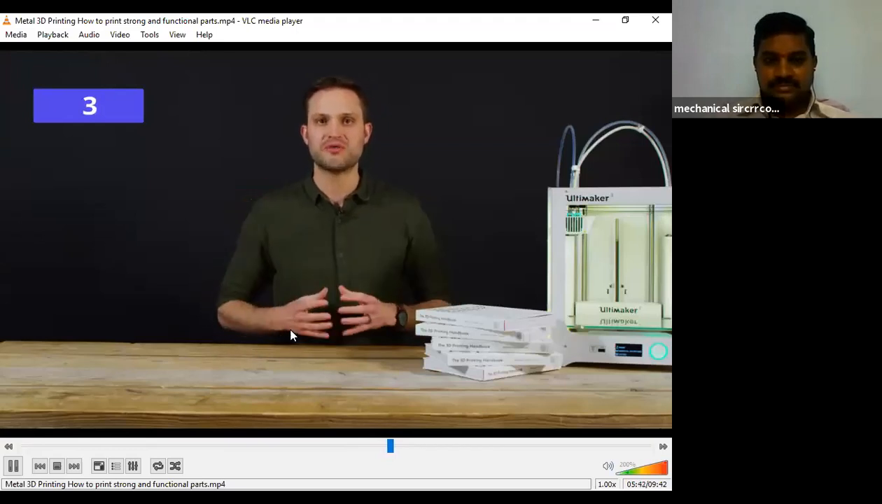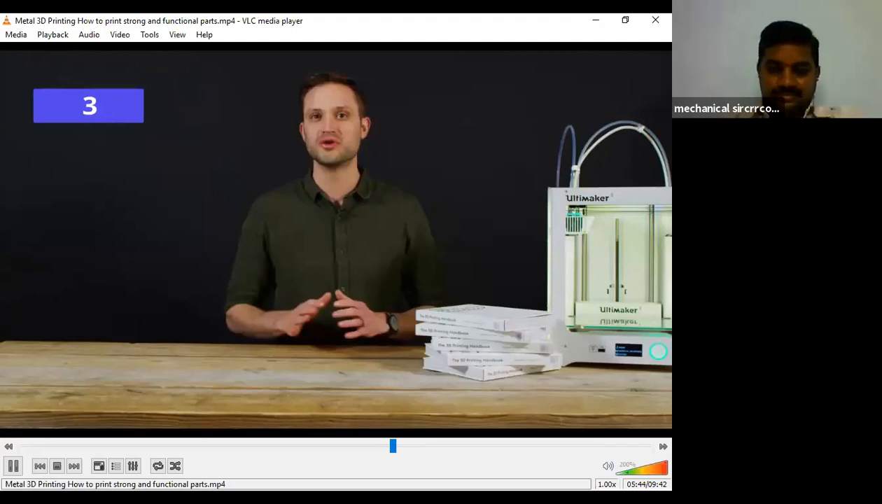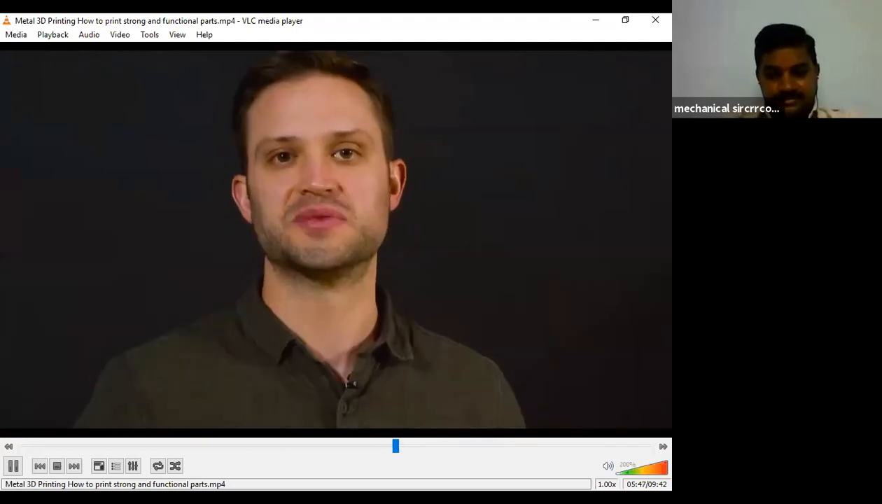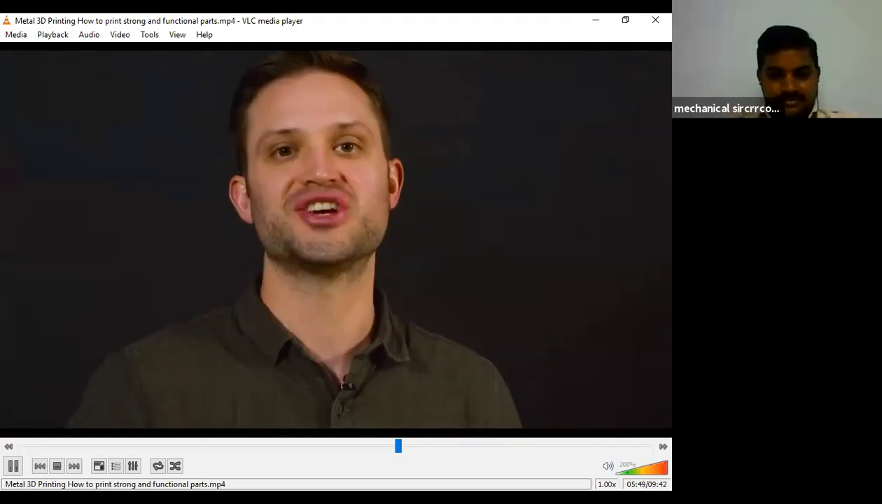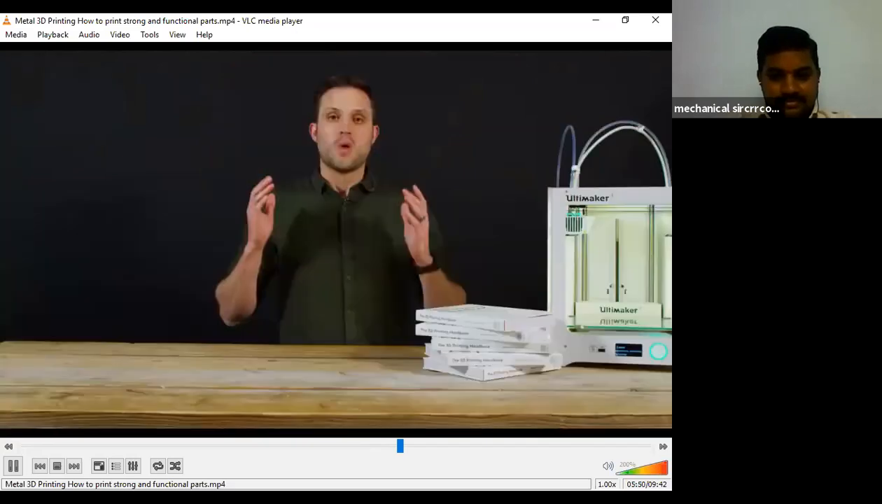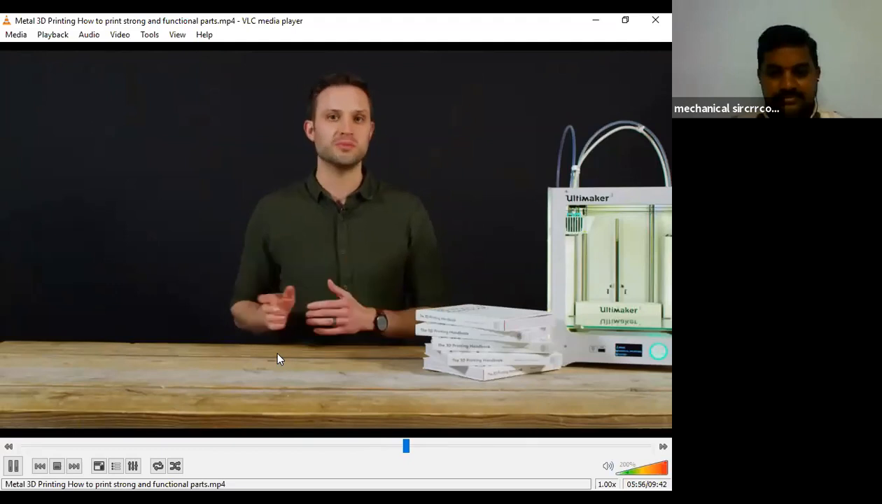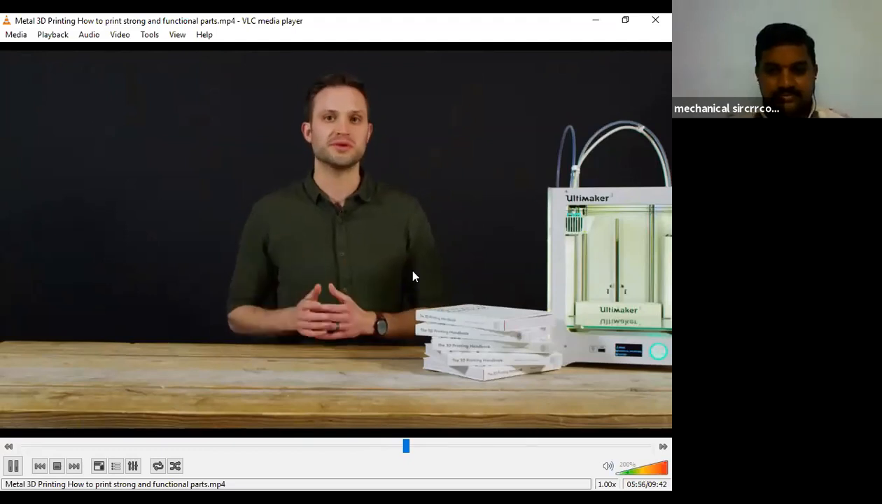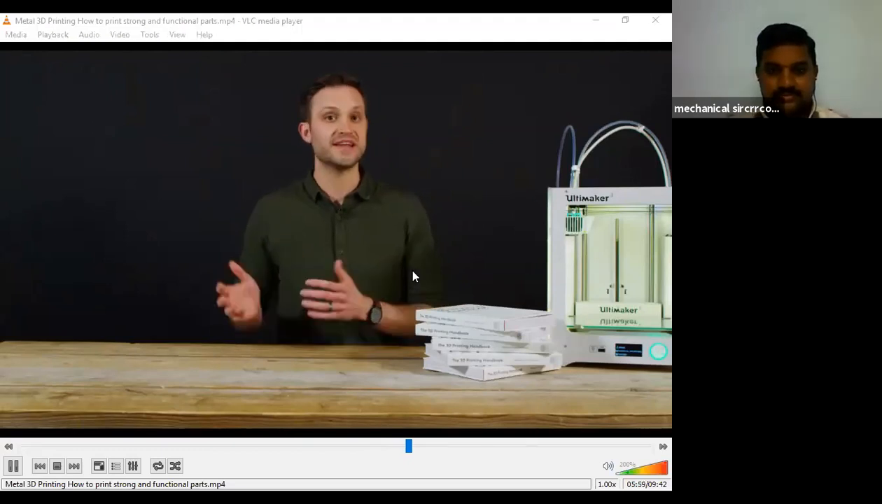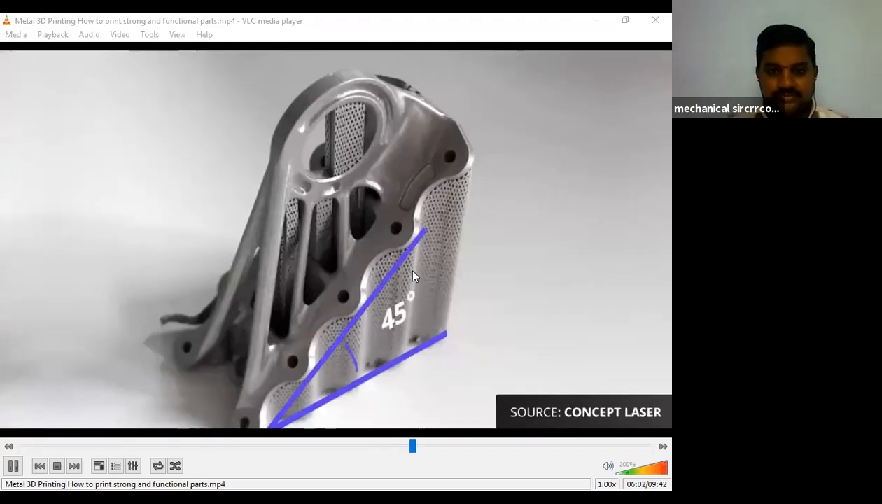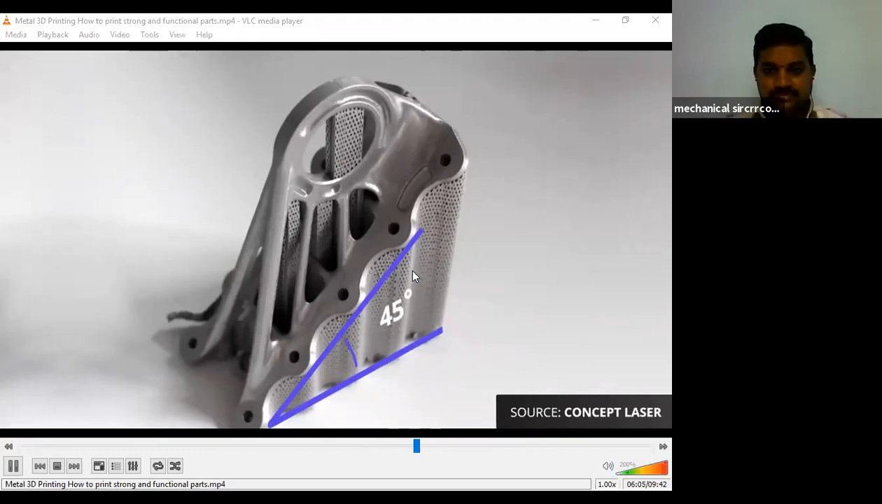They act as a heat sink, drawing heat away from the part and allowing it to cool more uniformly. Because of the high dependence on support material, part orientation is critical. When designing for metal 3D printing, the main goal should always be to reduce the dependence on support material, as this adds cost and time. As a rule of thumb, any overhanging angles should not surpass 45 degrees.